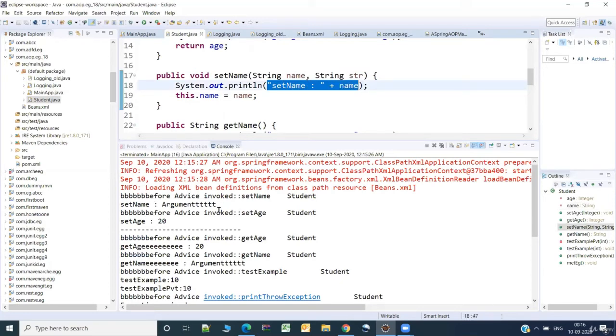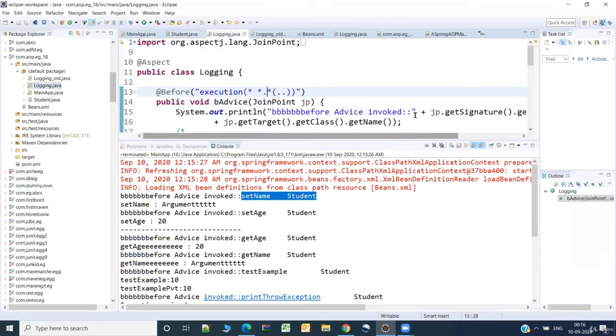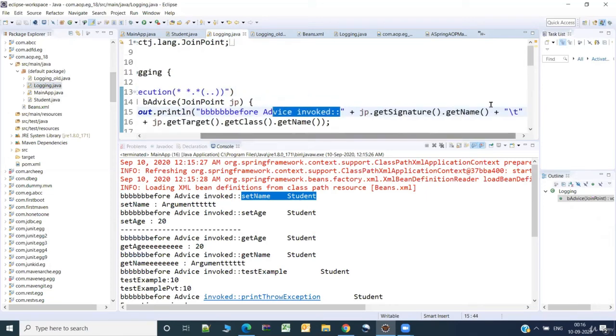But in the before advice, I am trying to print some details about the join point. So if you go here, see this is being printed. After this is printed, I am trying to print the join point name, that is the method from where this advice has been automatically invoked. So the output for this is set name. And further, I am trying to print the name of the class where this join point is located. I'm trying to print it.